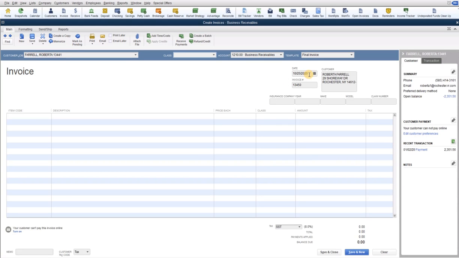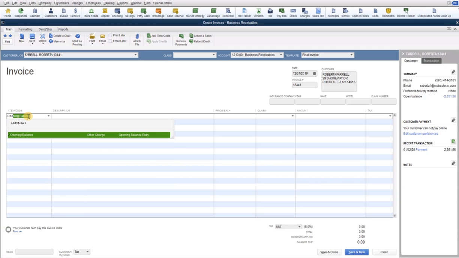And what we want to do is change this date to the day right before the opening of the company file. The invoice number will always be the same as the repair order number. Now at this point, we have a special entry in here, opening, and you'll notice it comes in as opening balance. So what we want to do is put the $2,351.56 as the opening balance.